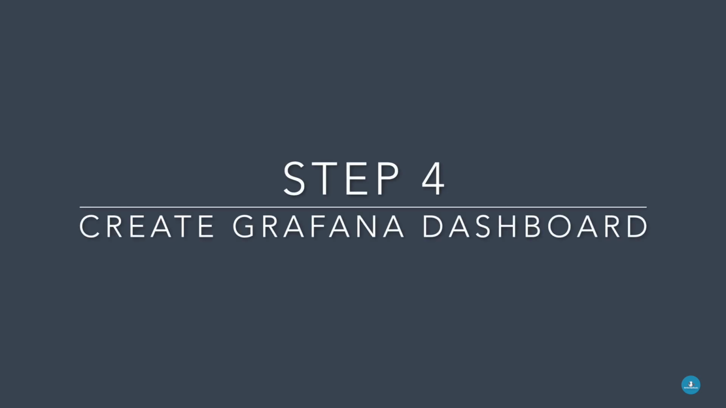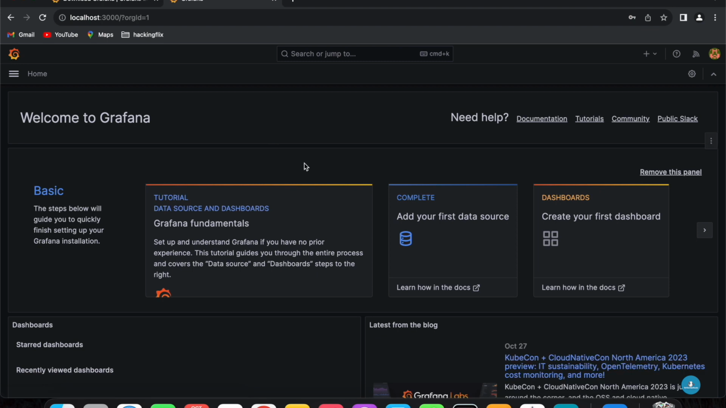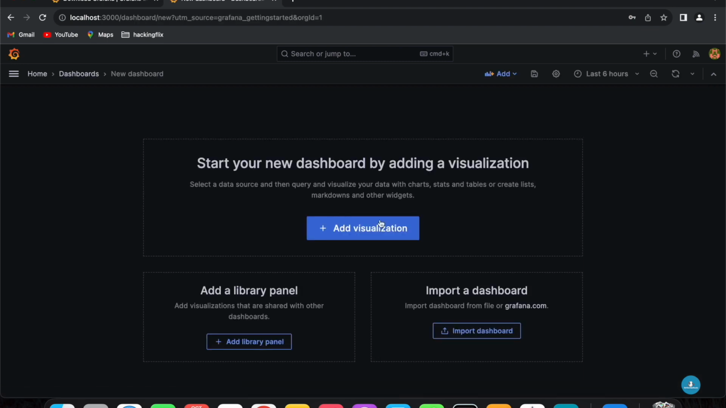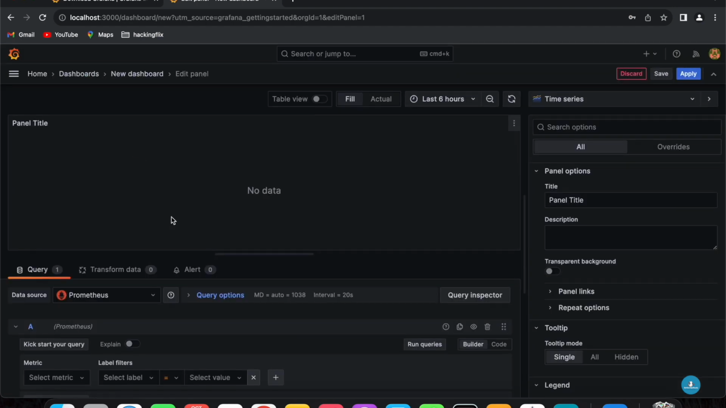Step 4 is to create a dashboard. Click on Grafana logo to get redirected to the home page. Click on Dashboard. Click on Add Visualization. Select the data source as Prometheus, which we have just now configured.